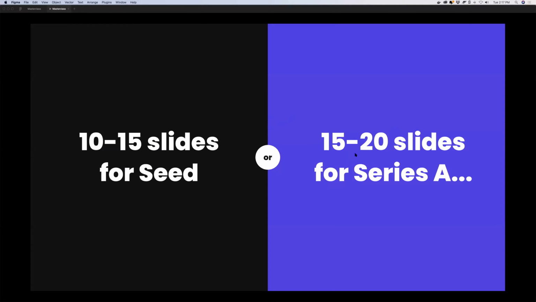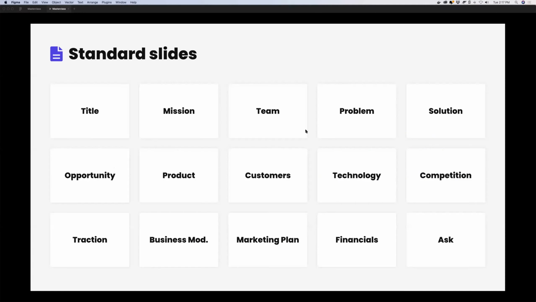Like I've gotten some decks in series B or C that have like 50 slides, and it's still not an excuse, because you're still trying to pitch the investors. You still need to be able to keep it tight and concise. Now, what I've done is I've gone out there and asked, okay, what are the standard types of slides that our investors are expecting?